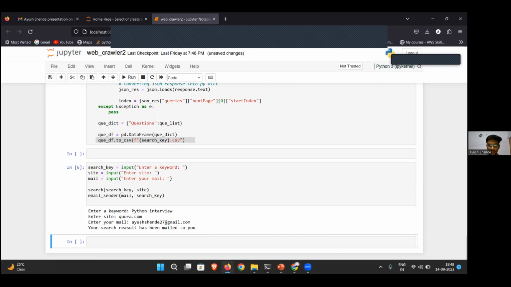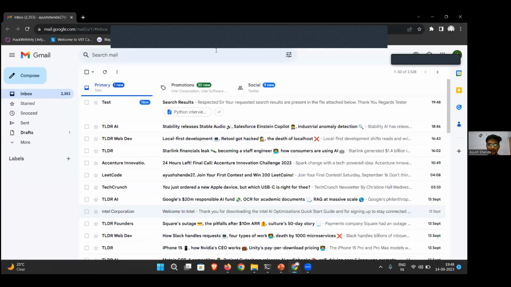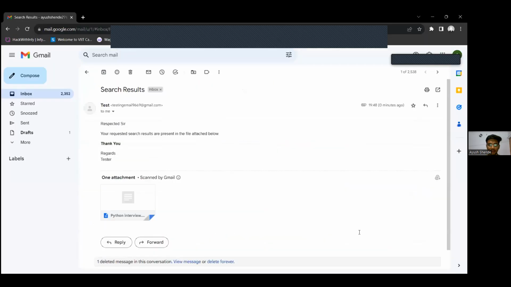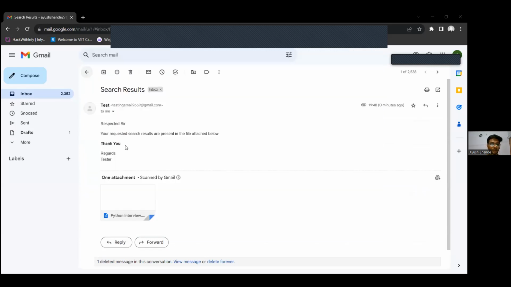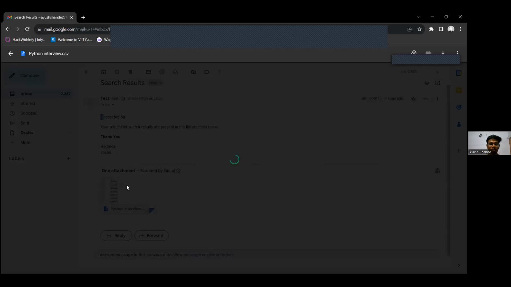So if I see the mail, this is the mail which I have received. It is from test. This is the mail body that we have created in HTML format. And this is the attachment which contains all the Python interview questions that have been searched from Quora.com. It is taking some time to load.